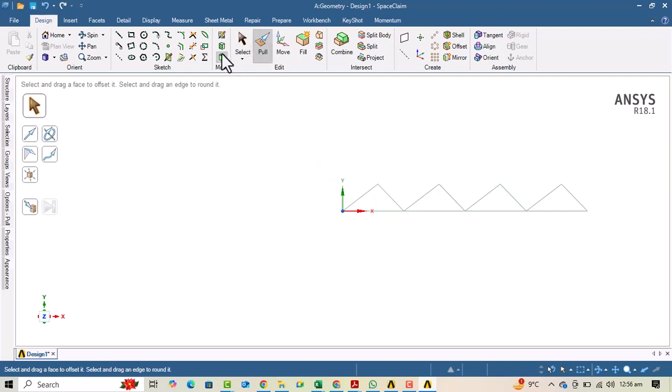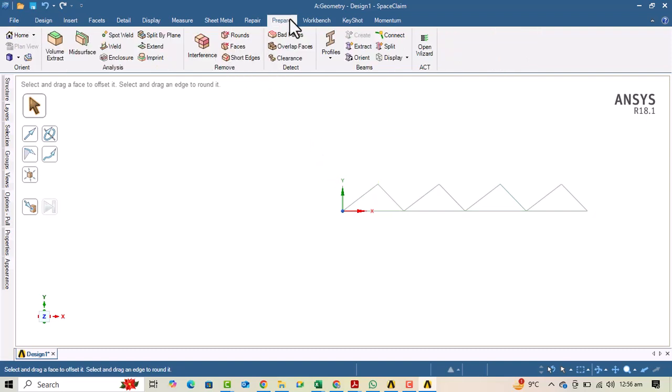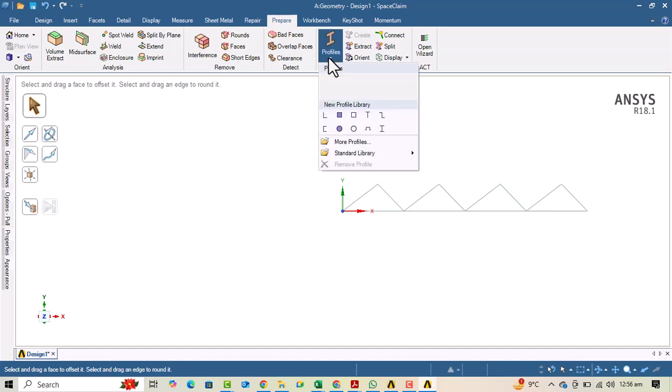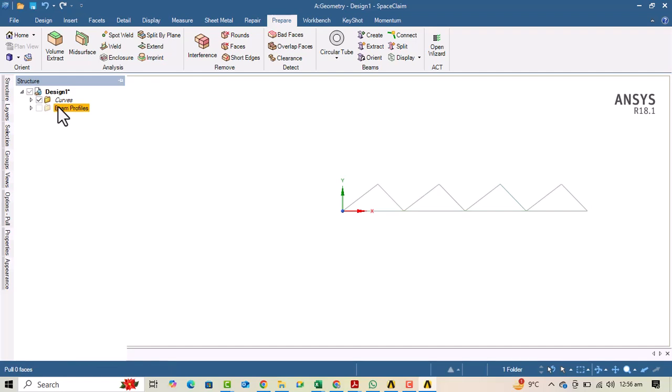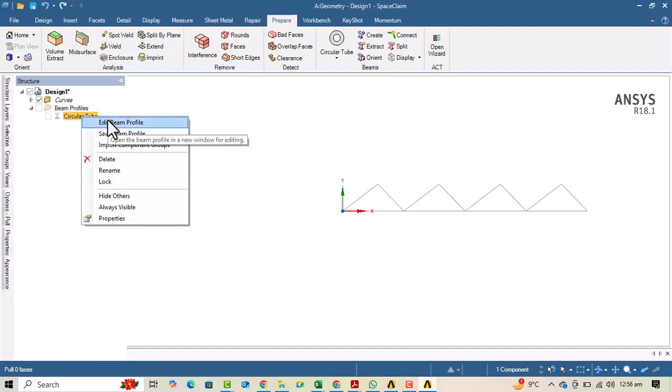So for this I will be going to the prepare and the profiles. I have these profiles, so I will go here and, for example, I select the circular tube as my profile. After selecting the circular tube as my profile, you have to define your profile. So in the profile I just considered a circular tube.